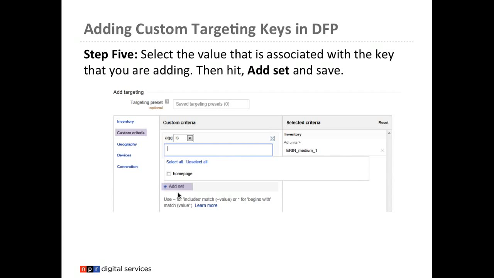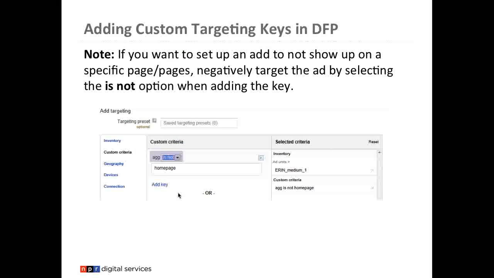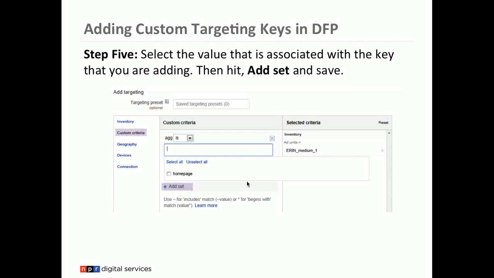Once you click that Add Set, it's going to move that custom criteria over here into the right row, so you'll be able to see what custom targeting you have for that ad, and you can always use the little X to remove it if you made a mistake or you want to change something in the future.